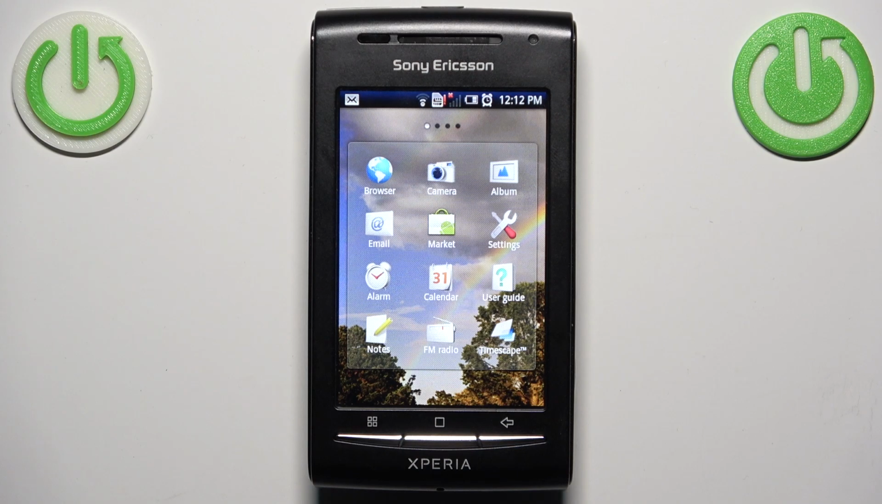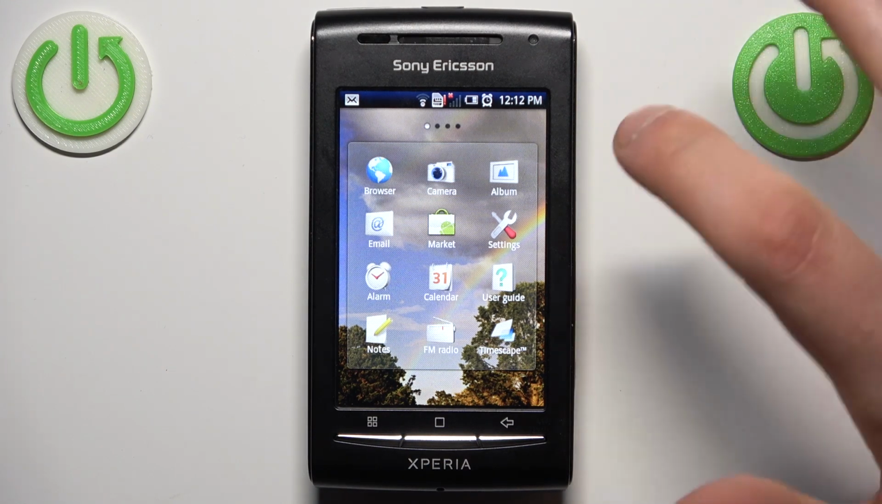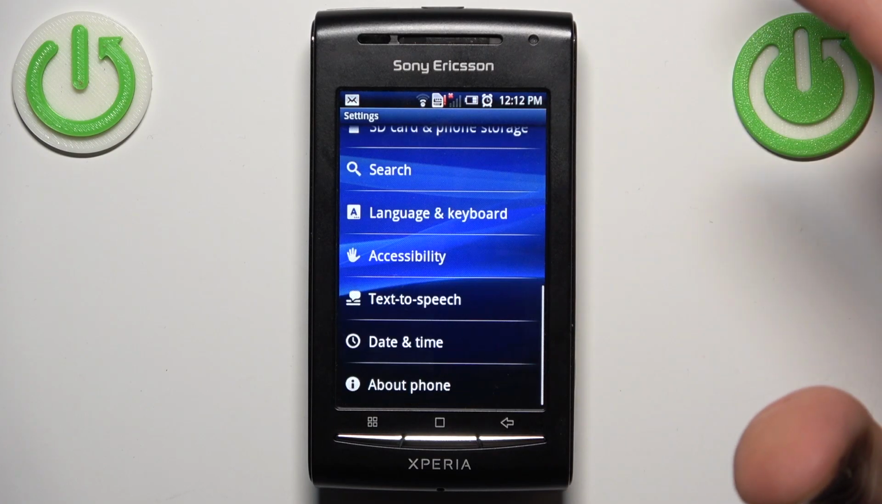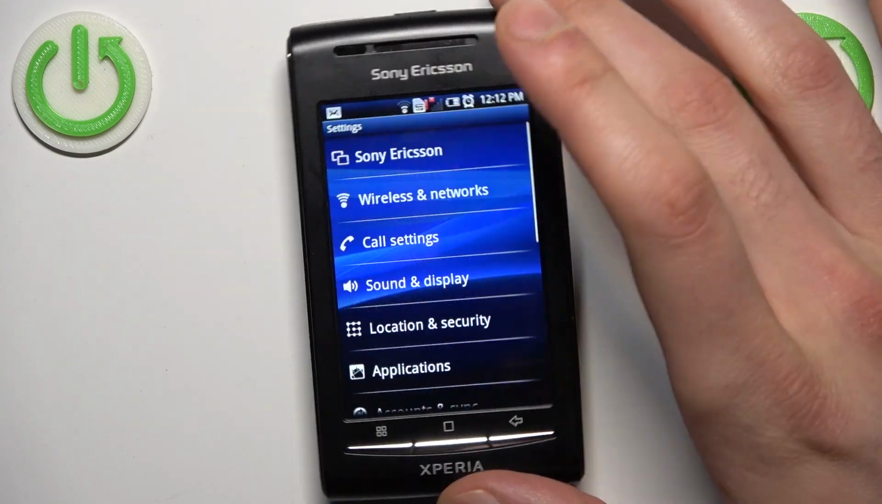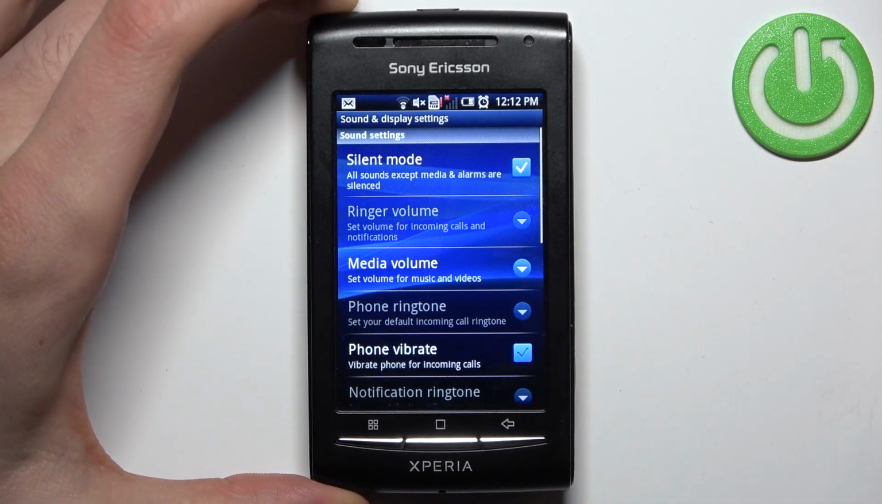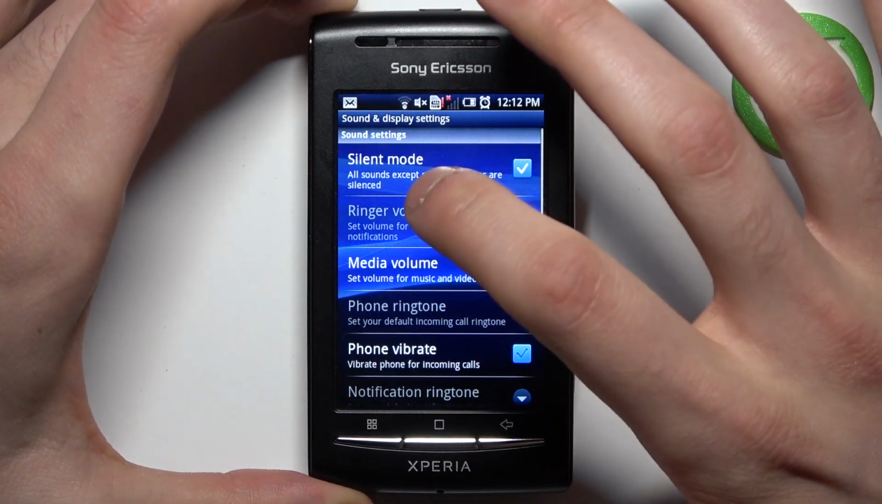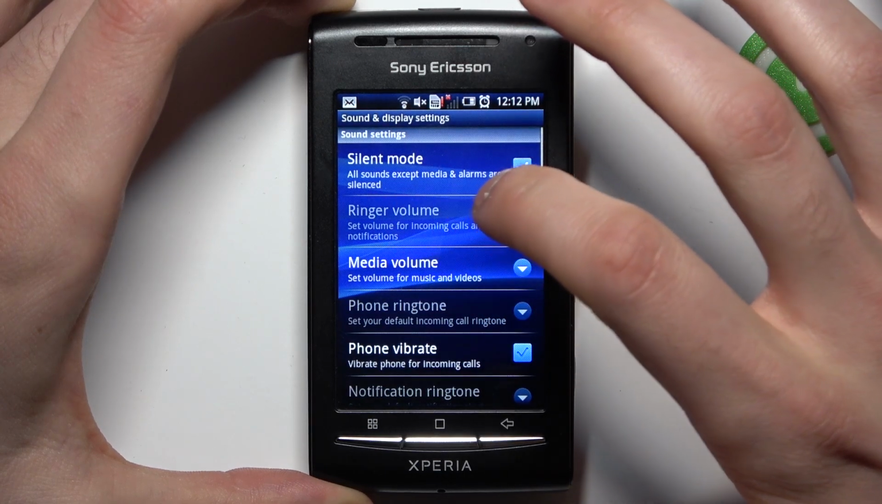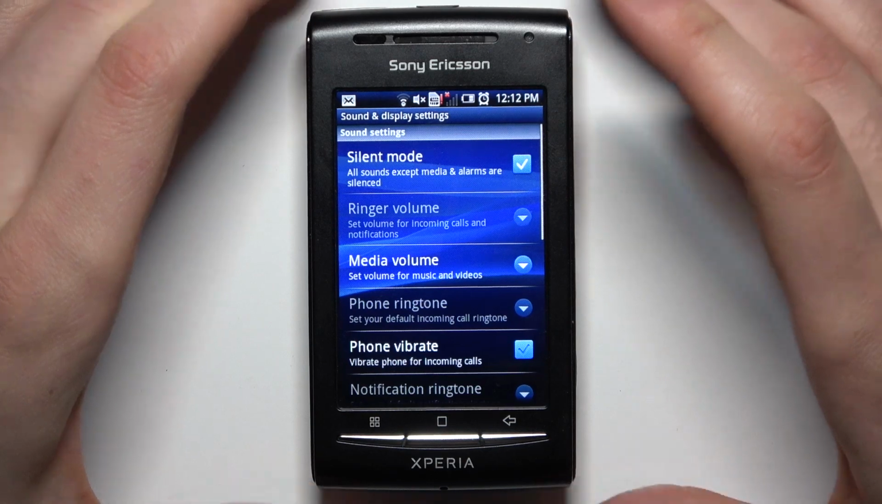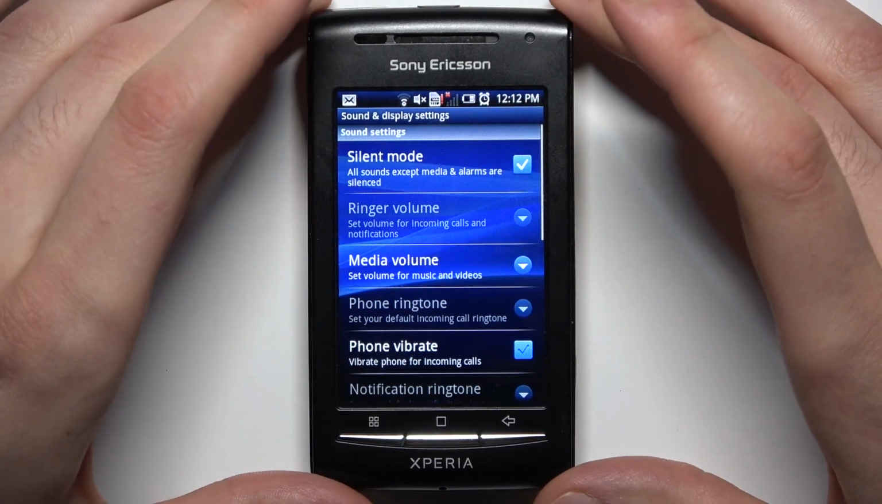On this device there's no such thing as Do Not Disturb mode as you're used to it, but you have something like silent mode, which you can enable by going to Settings. Then you go to Sound and Display, and here you can enable silent mode, which is basically just all sounds except media and alarms are silenced, just like in Do Not Disturb mode. And yeah, that's how it's done.